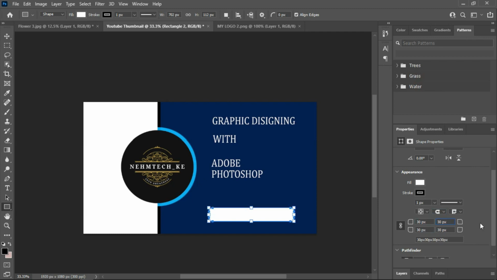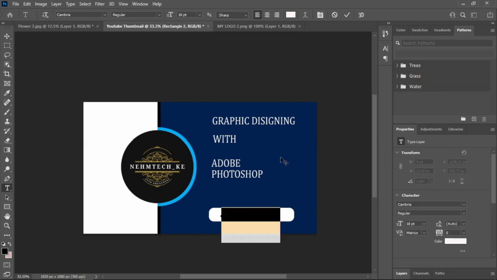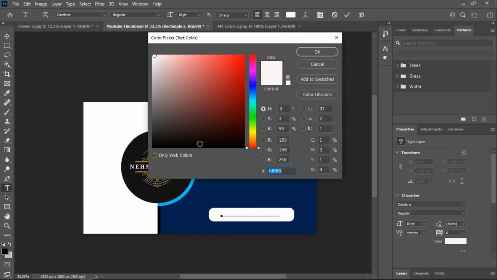Or perhaps let me give it 40. Let me give it 40 pixel, and then you click enter, and you're going to have this kind of rounded rectangle. So click enter, and then now here I want us to use the type tool, and then let me first of all change the color, let me give it black or a blue.